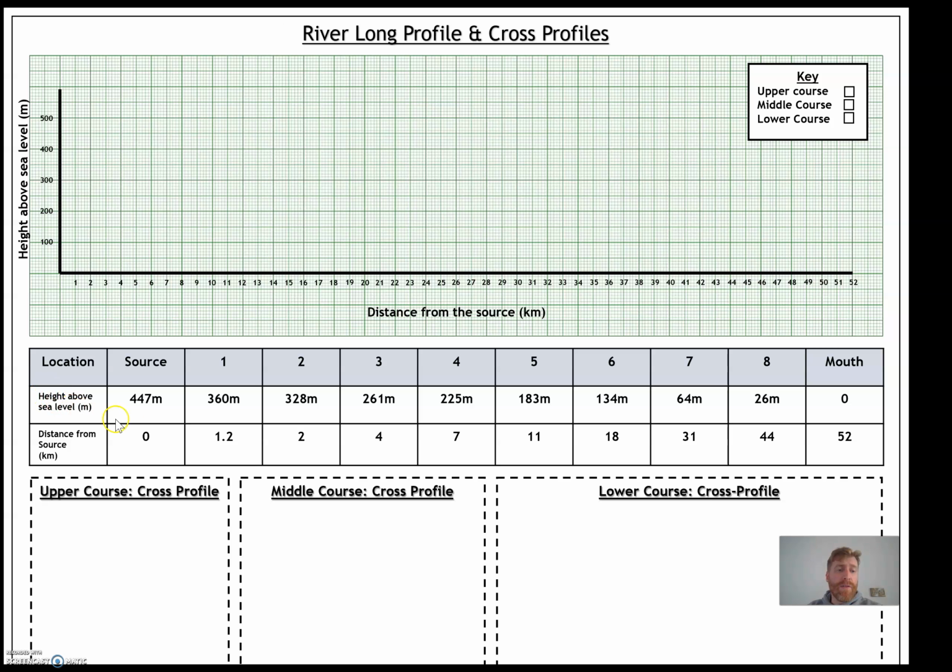So I've got the height above sea level at each of the points that I've decided to measure this river. And then I've got the distance from the source. Sorry, distance from the sea, I should say. No, distance from the source. I was right the first time. So point 1 is 1.2 kilometers from the source. Then it's 2 kilometers from the source, 4 kilometers, 7 kilometers, 11, 18, 31, 44, 52.